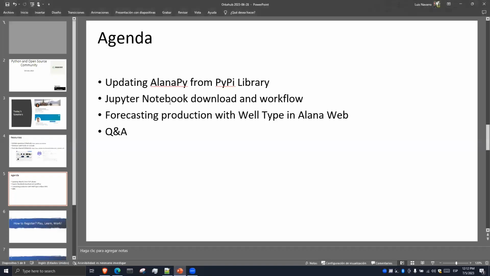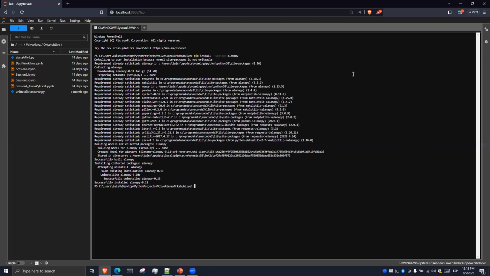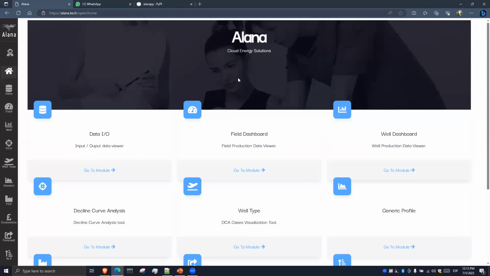And moving on to the next part of the agenda, we're going to check the Jupyter Notebook download and its workflow, okay? In the last session, we checked how to download Jupyter Notebook, but we realized that we need a much more fluent, a much more robust workflow to test this Alana Pi script, okay?